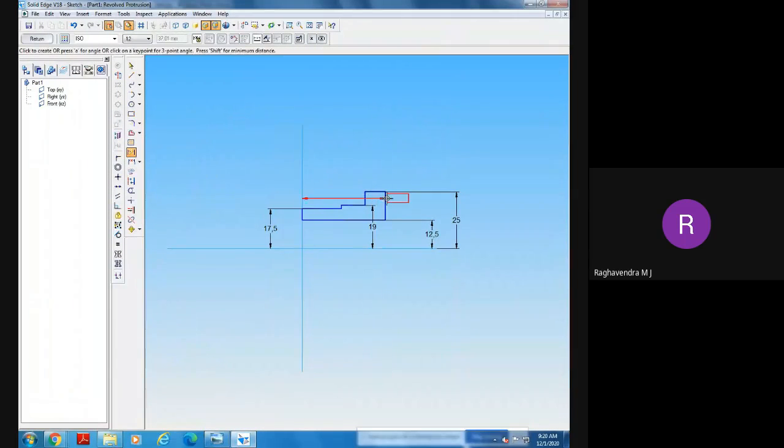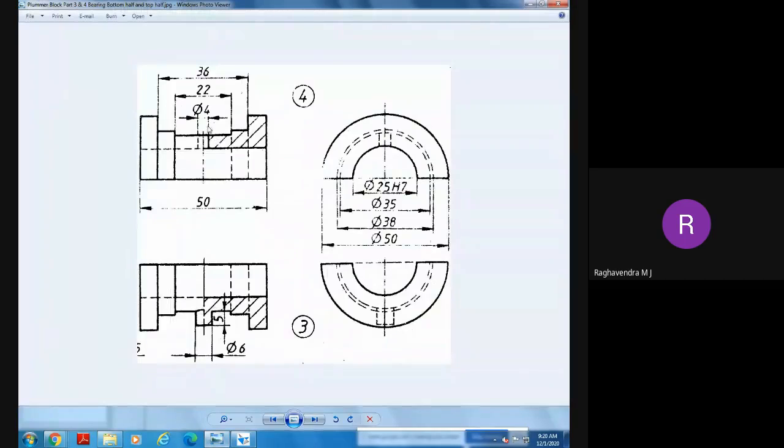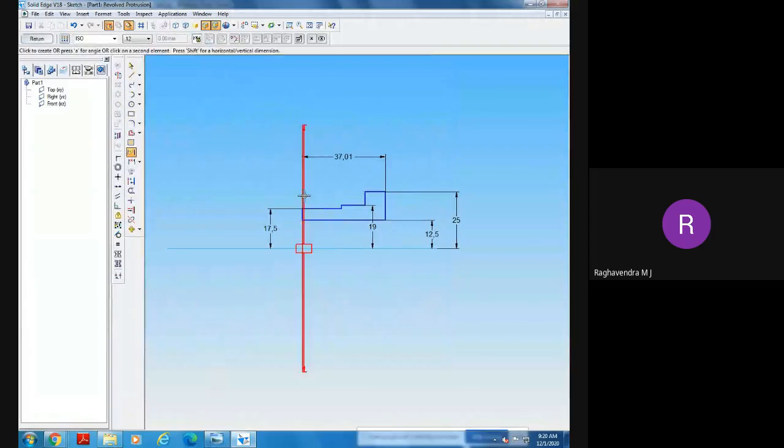Now go to Smart Dimension. From here to here, I told you, this is 25. Once again, from here to here it is 11, from the inside step. This is 11.